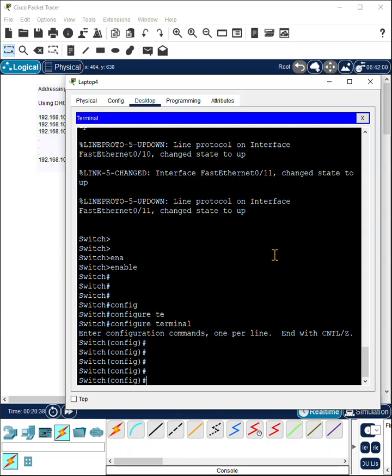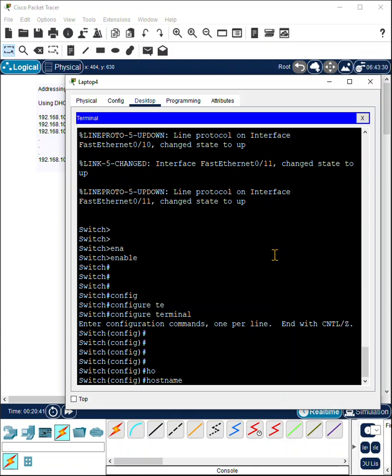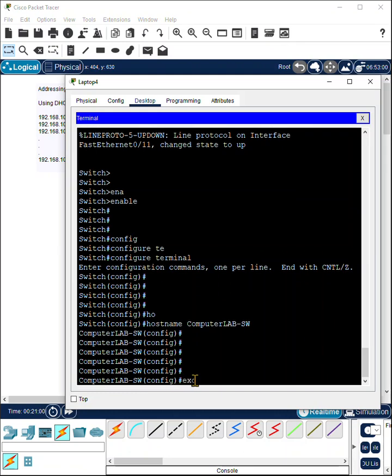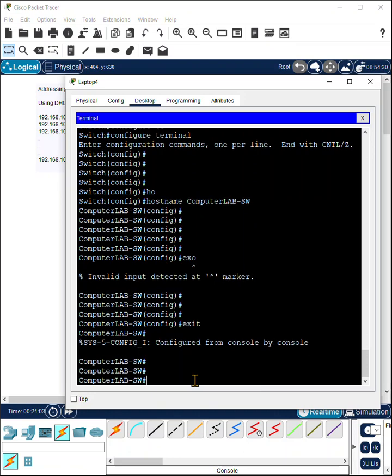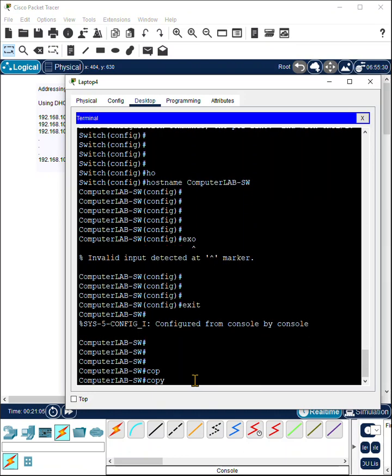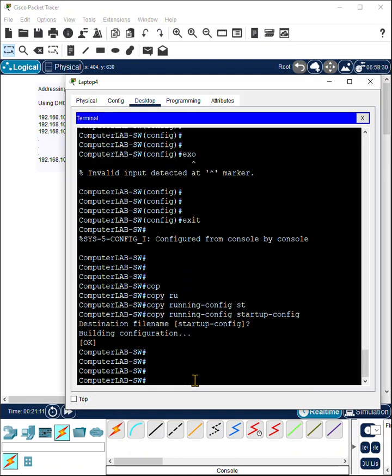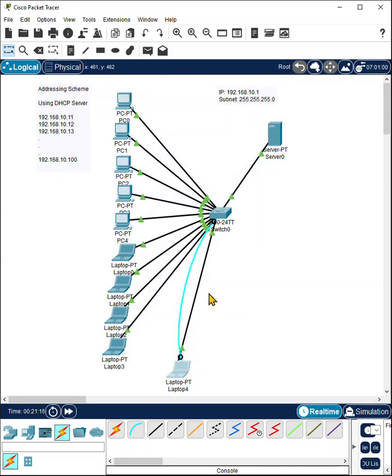Then in here we will type hostname, so I will change it to computer lab switch. Enter. So now the host name becomes computer lab switch. I will save my configuration by entering the following command, which is copy running configuration to startup configuration. So now I did save my configuration. So by now I have my topology ready and everything is running smoothly.